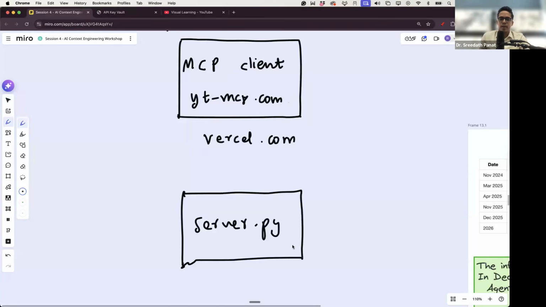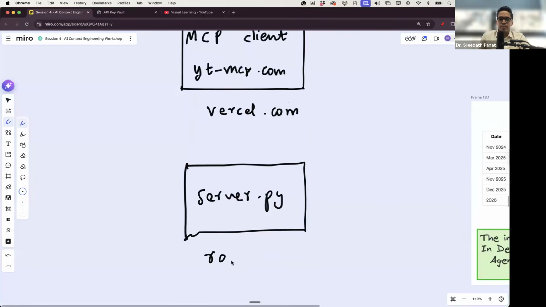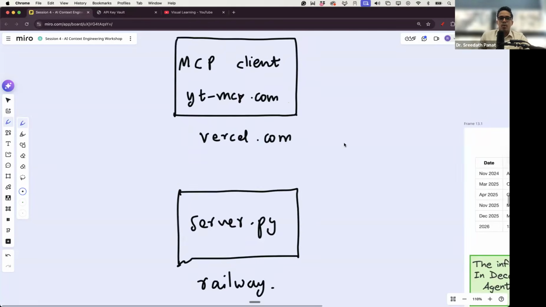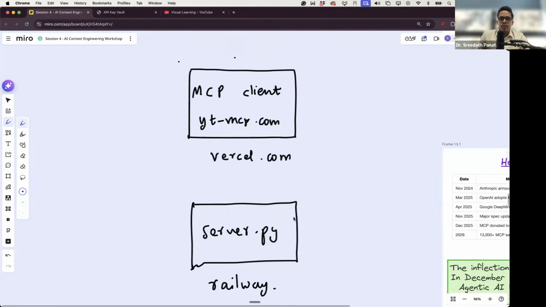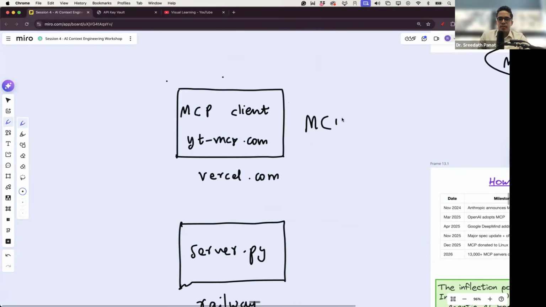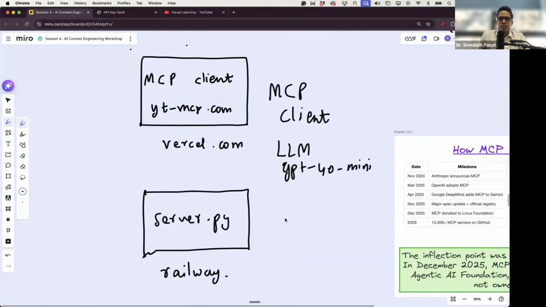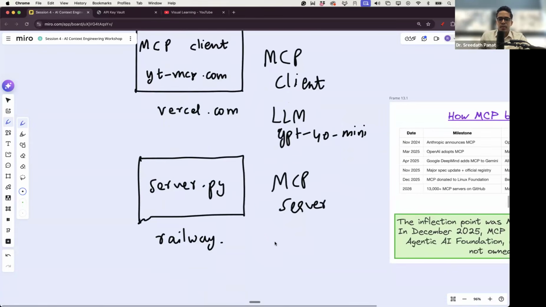I'll show you the file. Where is the server hosted? For the time being, I have hosted it on railway.com. Now, this is the MCP client, and the LLM is GPT-4o mini. And this is the MCP server. And the tool is, let's call it get transcript.